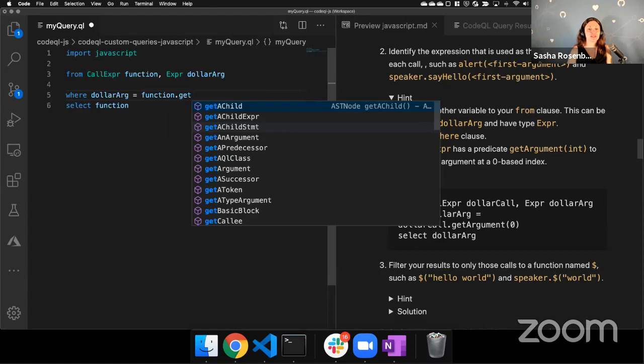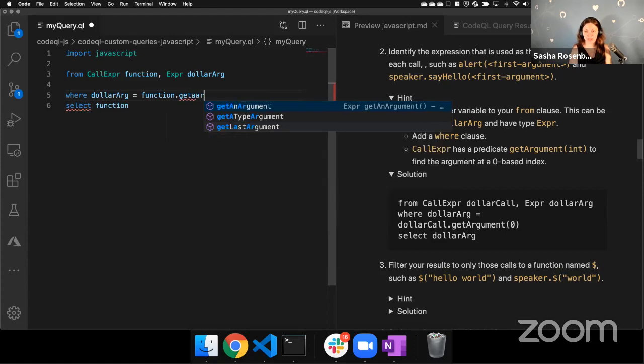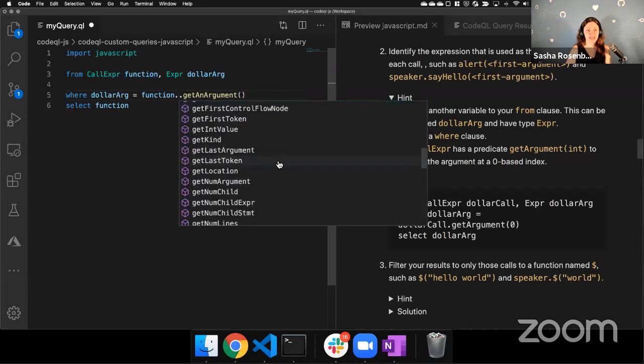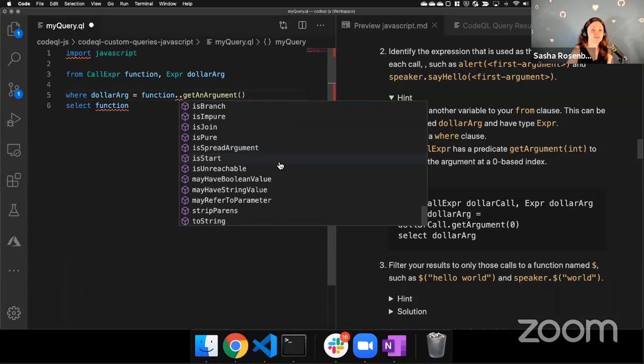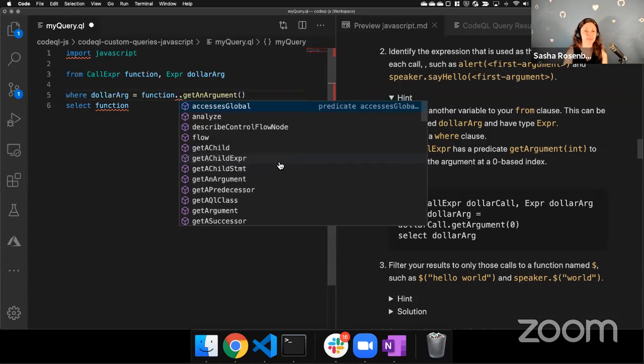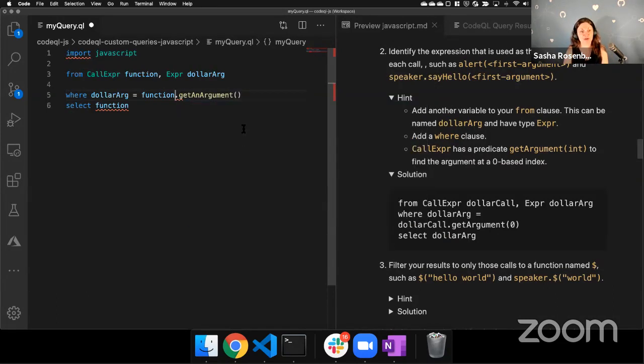So if you didn't know that this existed, what you could do is just type a dot, and then you will see all the predicates that are defined on this type of variable. And then you can browse into that.